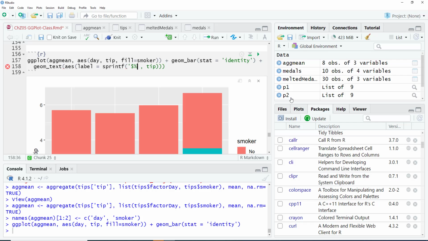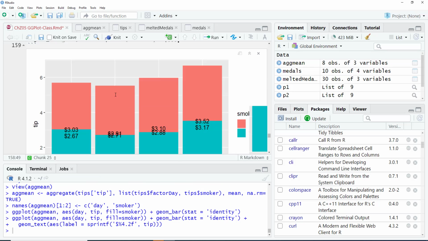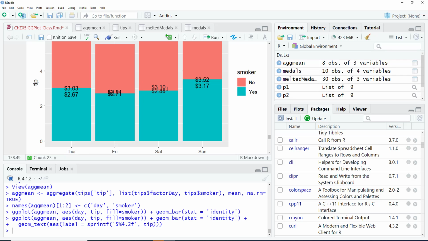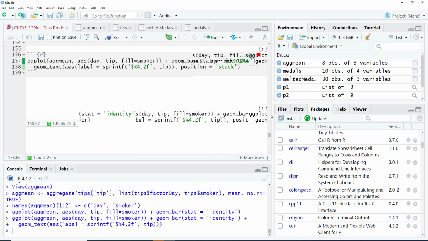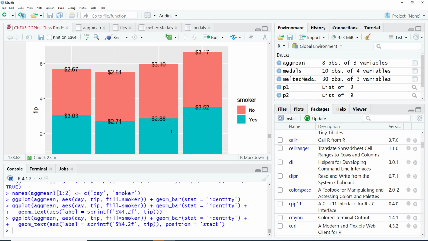The percentage is the marker that says what follows the percentage sign is your format. So what format do you want? Say we want 4.2f. That will be 4 digits, 2 decimal places, f. Then we close the parenthesis, and now you get that. Of course, you need to specify where it should go: position equal to stack, and then you need to adjust the vertical justification.